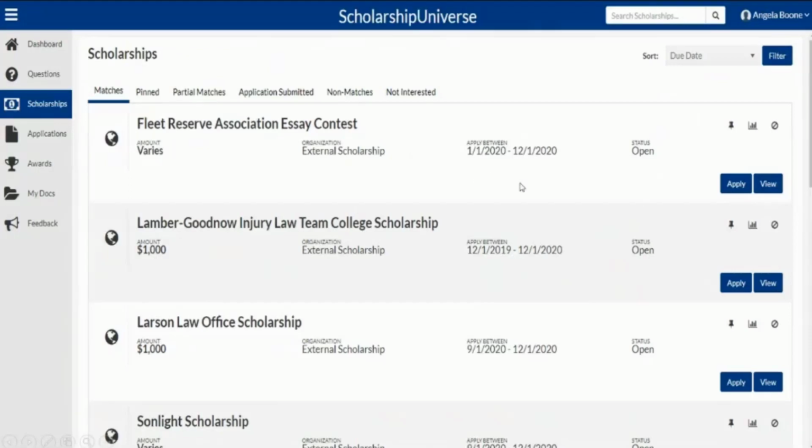To read more about the scholarships, you can select the View button. To be directed to the scholarship website, you can click the Apply button, and that'll take you directly to the scholarship application. Right here, you can save scholarships to review later by pinning them. You can review the scholarship statistics, or you can select that you're not interested in the scholarship through the buttons on the right-hand side.